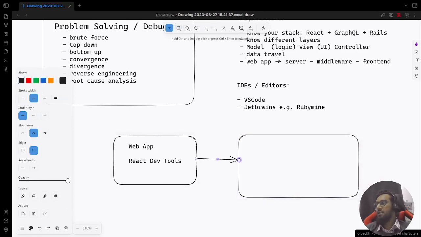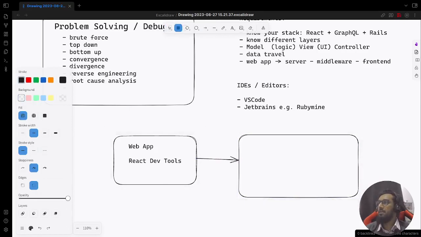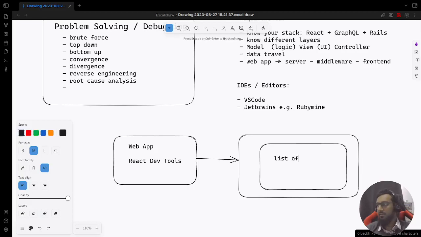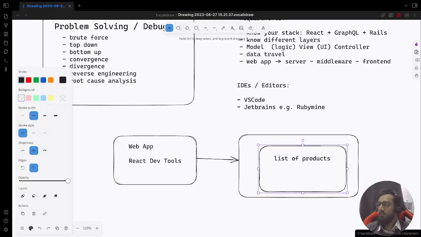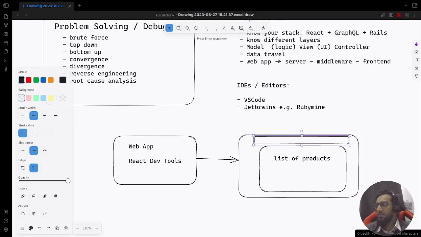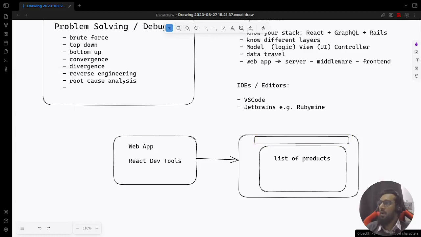You know that here you have different pieces. We should be seeing a list of products here for the user, but it's not happening for whatever reason. There is a bug, and here's the navbar, for example. This is my beautiful web application. We do not see this. The list of products is not appearing.